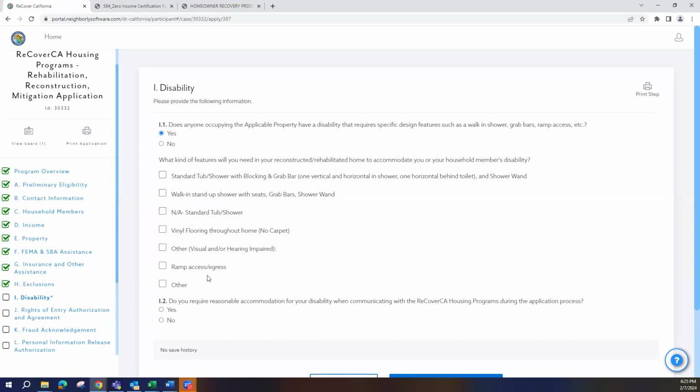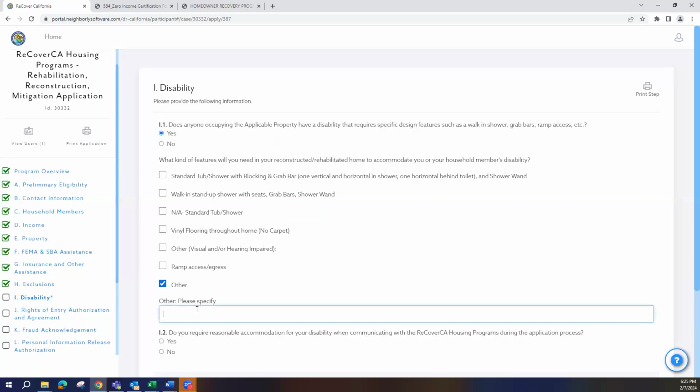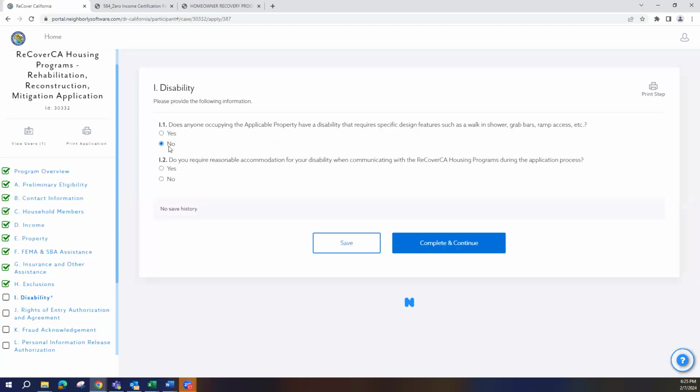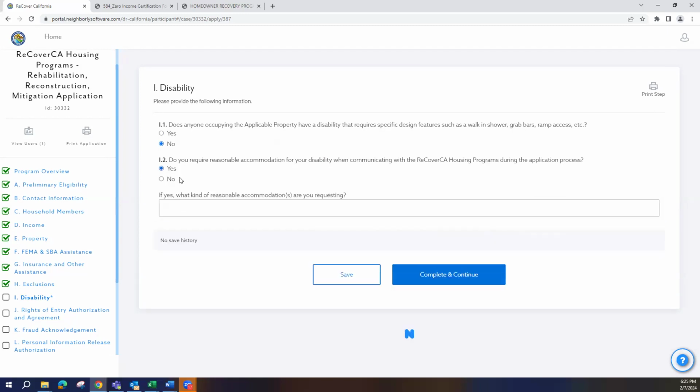So there's a list here. If the applicant selects other, they can type and specify other accommodations they may need. But a lot of these are the standard ones. So a home without carpet flooring, if they need any type of grab bars in the shower, those types of things. And then I2 is if they require reasonable accommodation for a disability when communicating with the program. So if they select yes, they can list what type of reasonable accommodations they're requesting.